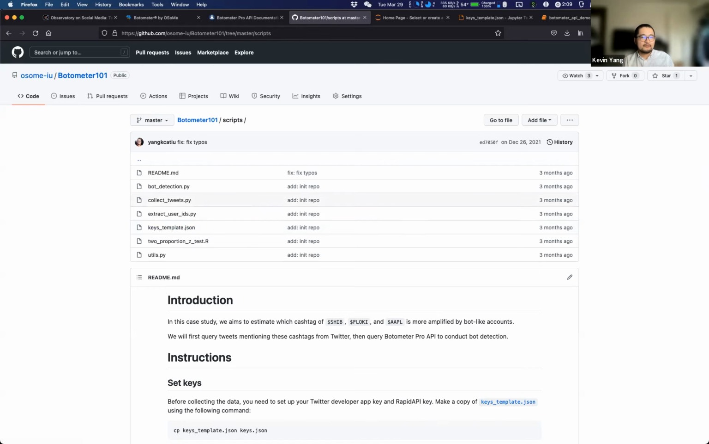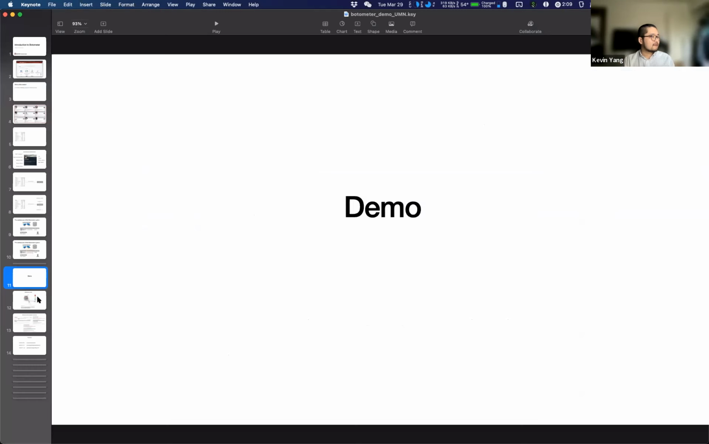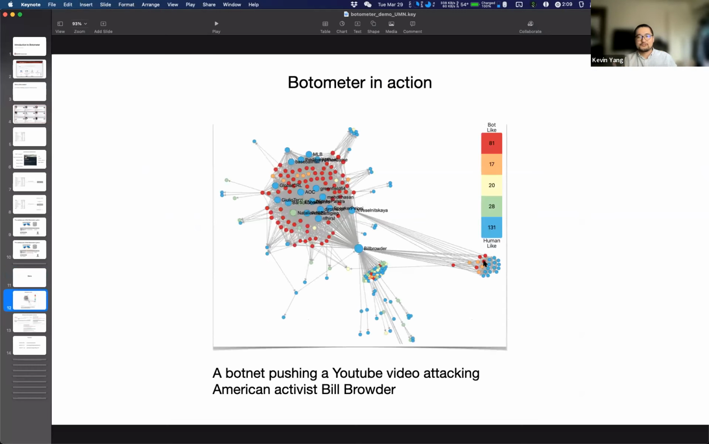So that's the demo. Let me quickly go back to my slides. I also want to show you that this thing works, right? For example, this is an example where we use Botometer together with Hoaxy. Chris will introduce Hoaxy later. Together with Hoaxy, we found some botnet in action. Here we have a bunch of bot accounts trying to push a video attacking Bill Browder. However, Twitter quickly removed those accounts. So it suggests we were correct, but sometimes it's also hard to identify those kinds of operations because Twitter has been really strict these days.